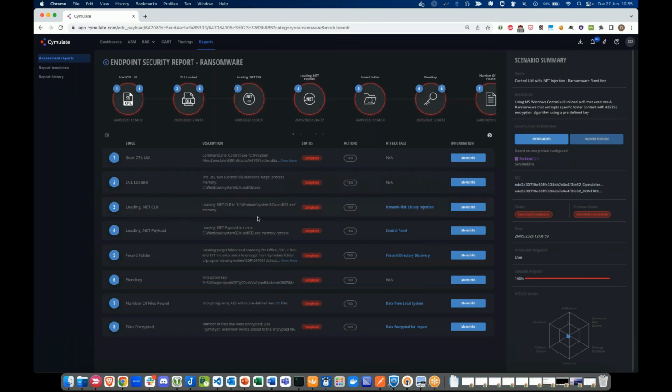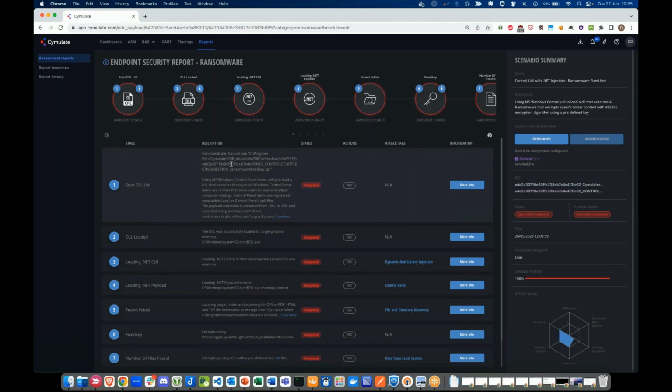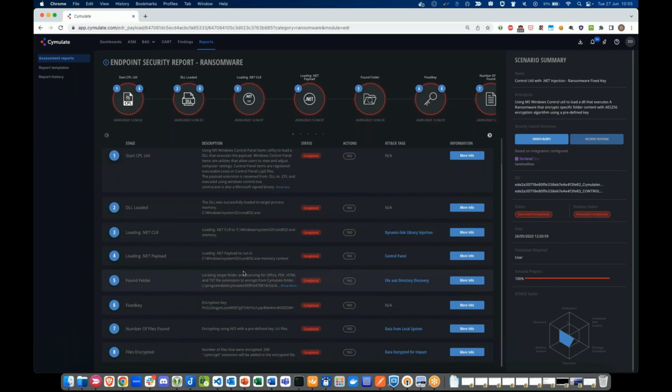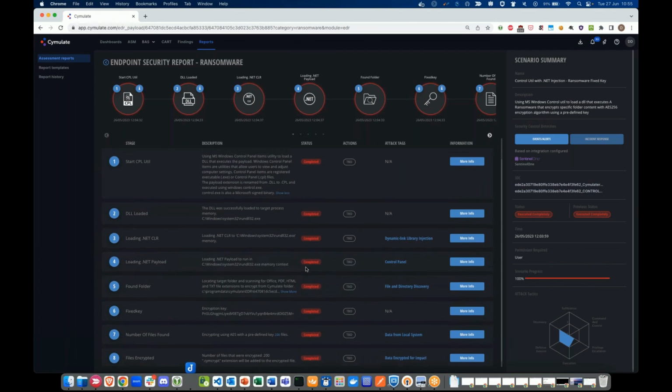But for example, you can see here the different attacks that are being executed in this simulation. It's quite a list, purely focused on ransomware. If we go into the more info, we will see the different steps that have been taken, going from a command line execution using the Windows control panel to load the DLL. The DLL was then loaded. A .NET CLR was loaded after that in memory. A folder was found, an encryption key was generated, and there was an attempt to encrypt the files.